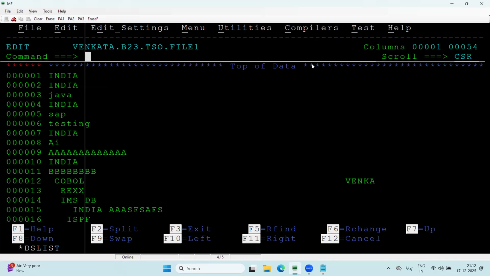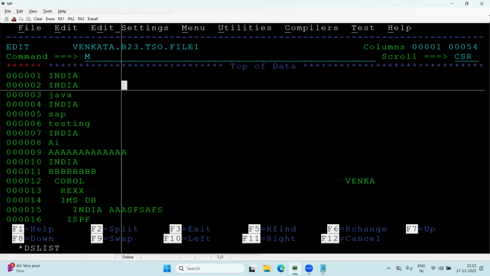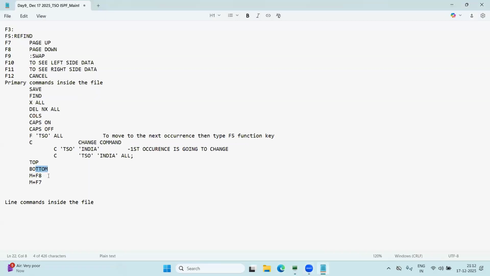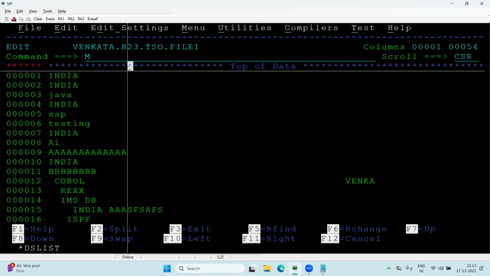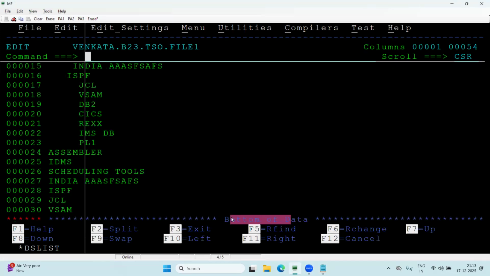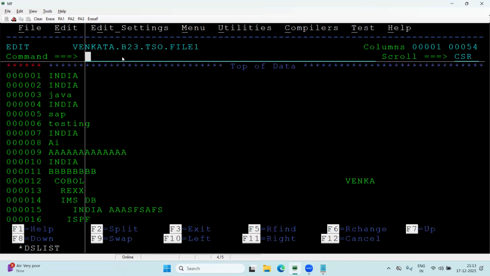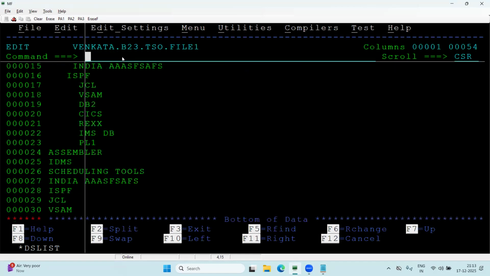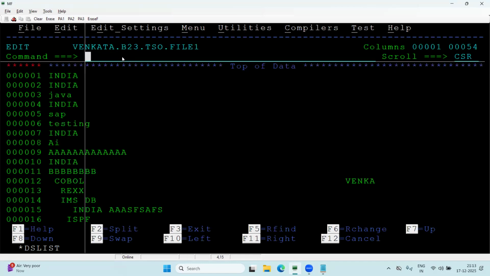What is the second way? On command line, press M. Okay, M means move. Press F8 to go directly to the bottom. If I want to go from bottom to top, M F7. Press M on command line, press F8. Type M, press F7 on the command line.